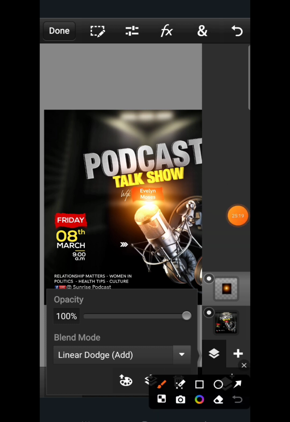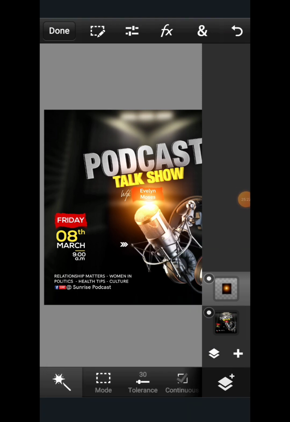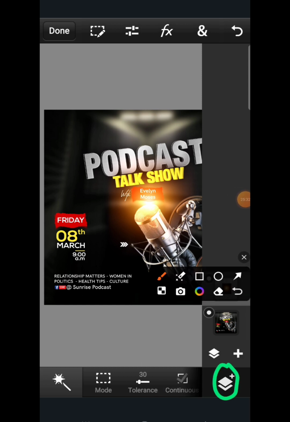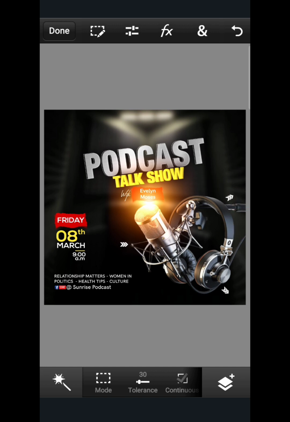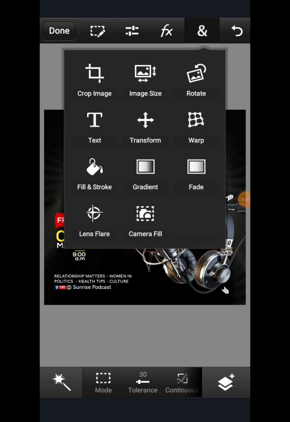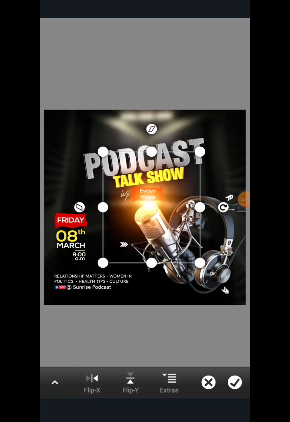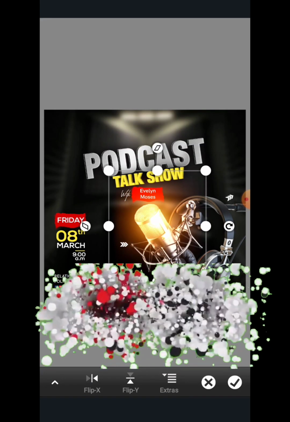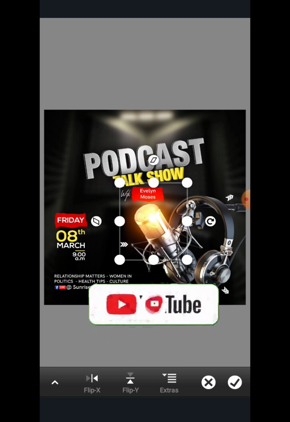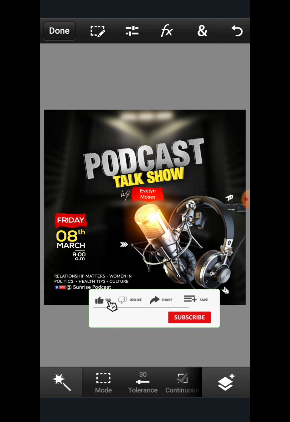So where can you come out from here? Just click on the layer panel and you will easily come out from that folder. So click back on the layer panel, click here on this main layer panel to see exactly where to exit. So right now we're going to adjust the positioning of the lens flare. Click on transform so that you can move the lens flare around. Can you see now? We can even reduce it in size just to place it on top of this speaker. So click on your check mark and boom, you are good to go.